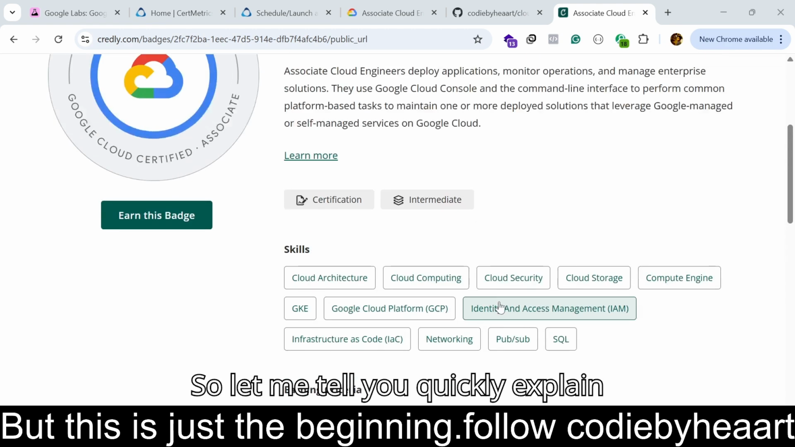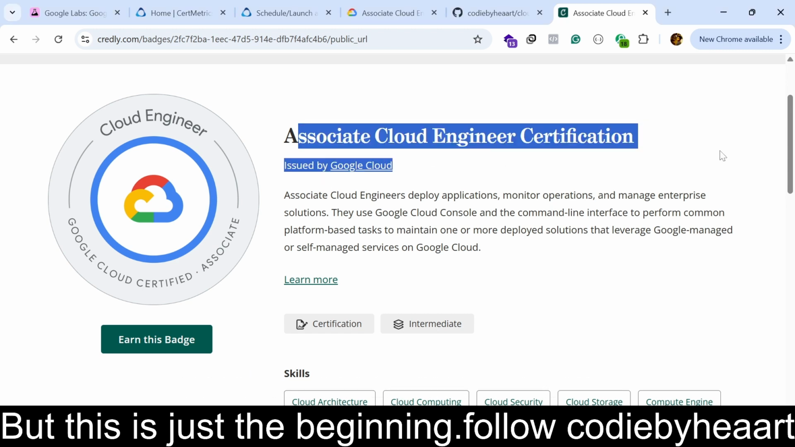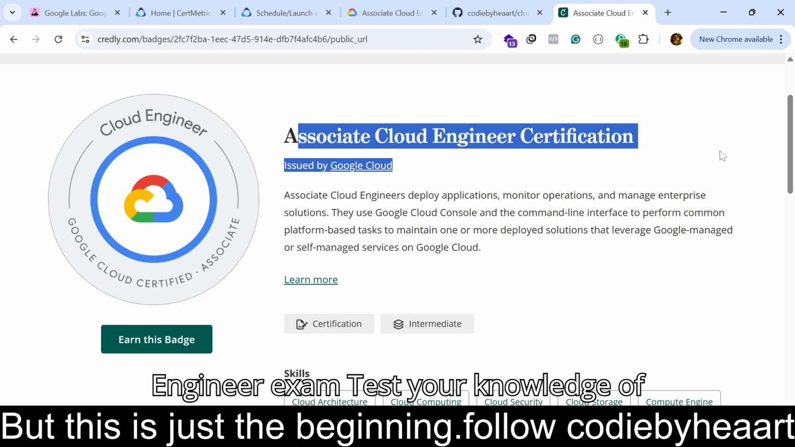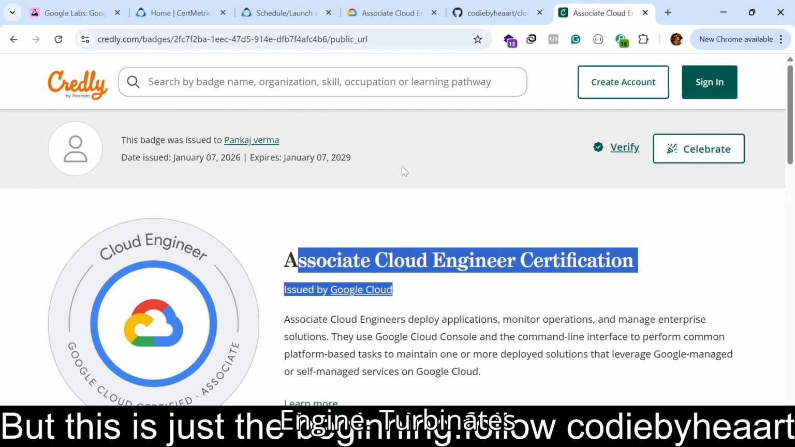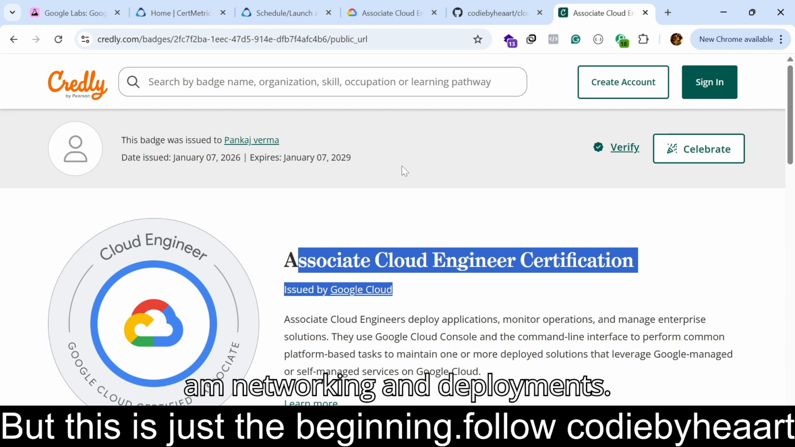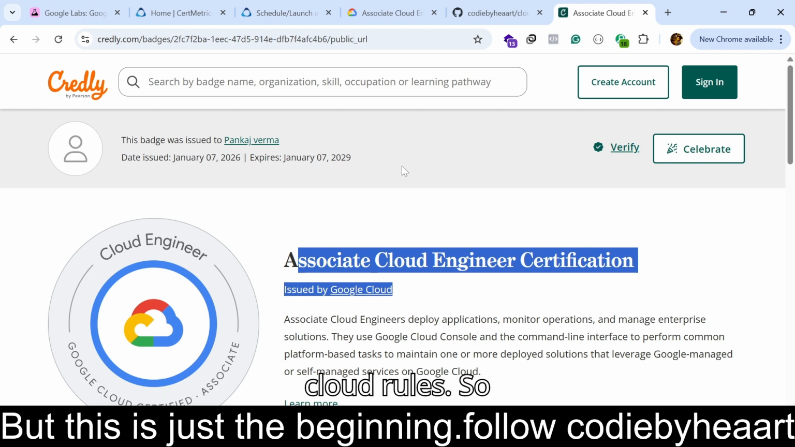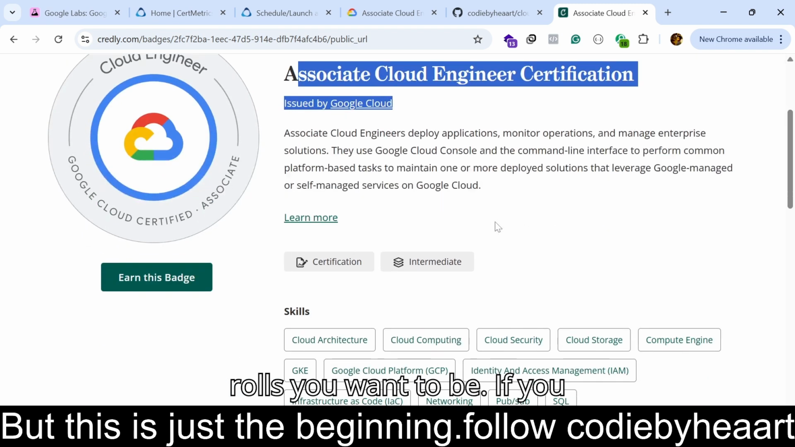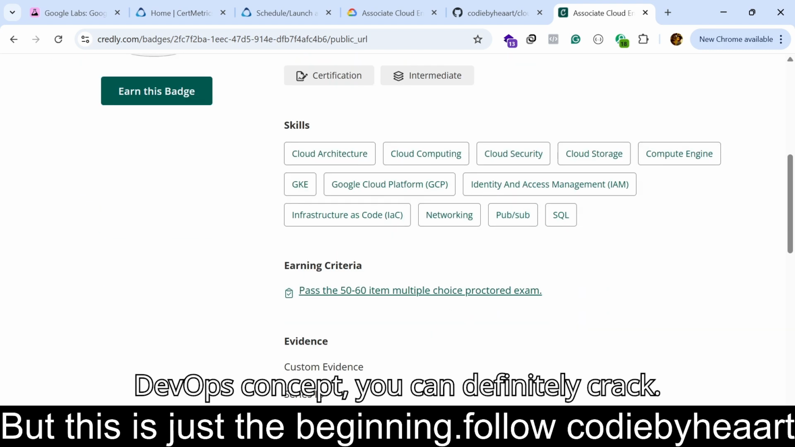Let me quickly explain what this certificate is. The Associate Cloud Engineer exam tests your knowledge of Google Cloud basics like Compute Engine, Kubernetes, IAM, networking, and deployments. It is perfect for beginners or developers who want to move into cloud roles. If you know basic Linux and some DevOps concepts, you can definitely crack it.